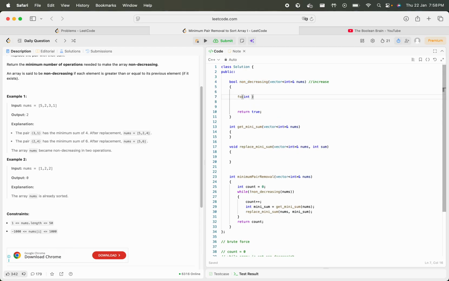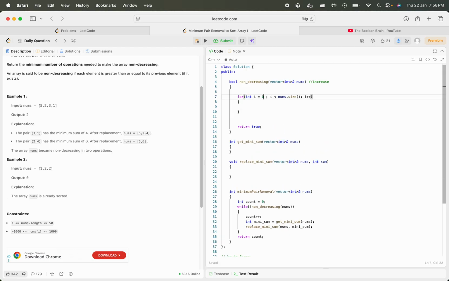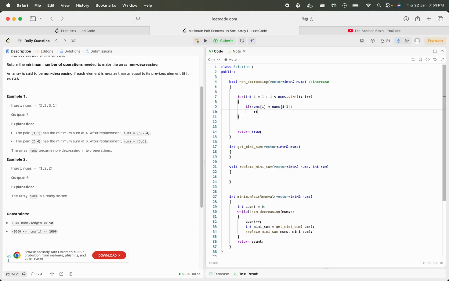So I'll have a loop for i equals 0, i less than nums dot size, i plus plus. Let us start from 1 so that I compare with i minus 1. If nums of i is greater than nums of i minus 1, so ideally it should be less than. If my current is less than the previous, it means it is decreasing, right? So in that case, I will need to return false.